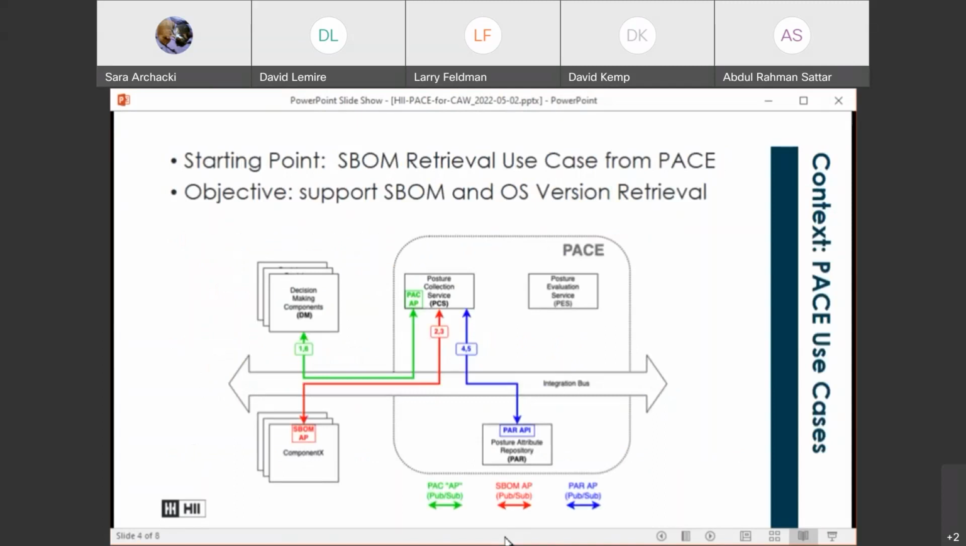So this is entirely review. This was a diagram developed primarily by Duncan, but I think I threw some tinkering in along the way, of the basic interfaces for the software bill of materials retrieval use case. So an external decision-making component says, hey, I want an SBOM for components X. The posture collection service takes that command, gets those SBOMs, sticks them in the attribute repository, and responds back saying, I did it, here's where you find your data.